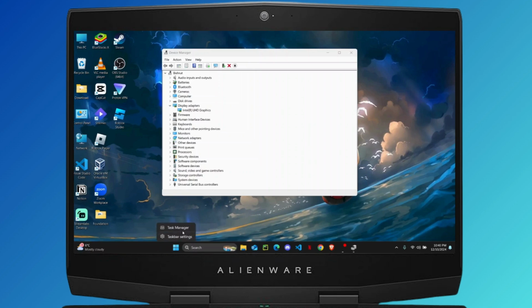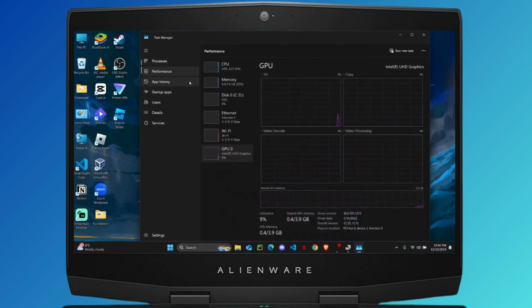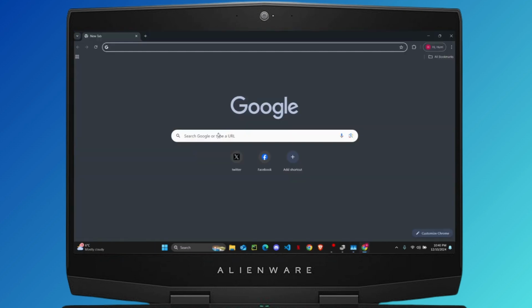So to check, what you want to do first is find out what kind of graphics card you have. For that you want to open up your Task Manager first. Go ahead and click on Performance, and on your GPU you are going to see the name of your graphics card. Mine is Intel UHD Graphics. So I'm just going to open up my web browser, and you're going to do the same and type in the name of your graphics card and then driver download.